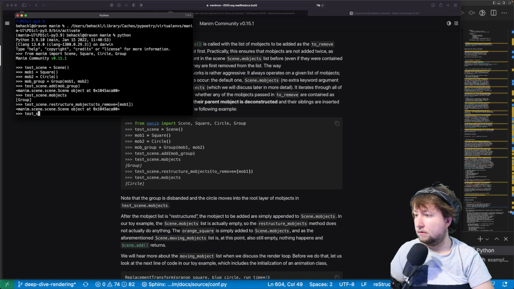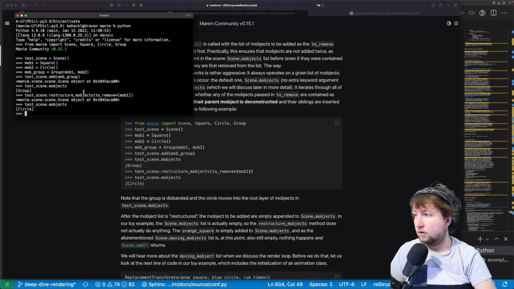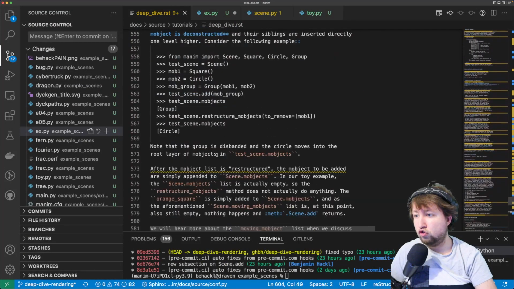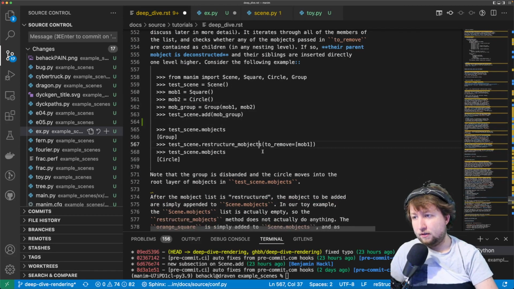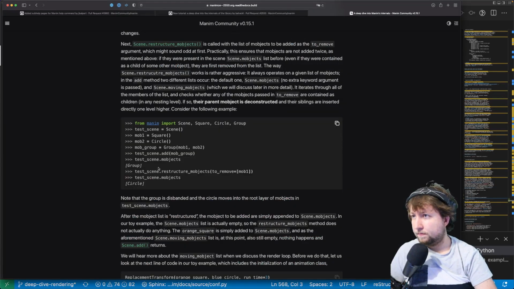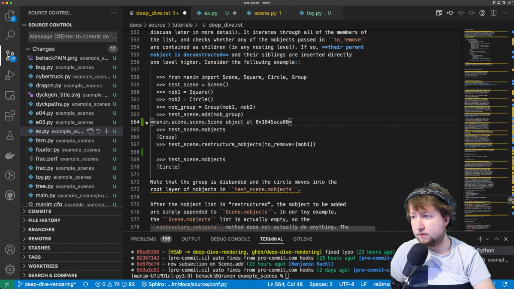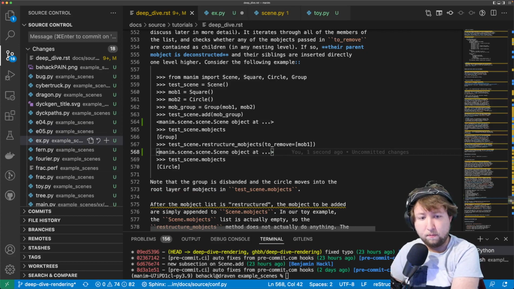Okay, so that's just a thing again, and then test scene objects is the circle. Okay, so after the add and after the restructure objects method, the scene is returned. So we should take care of that. Let's add that. So that was here. So we need to add something here and we need to add something here. What exactly do we need to add? Manim scene, and we will ellipsis the memory address like that. And that should be the same thing again. Okay. Great. Now the thing that we have is even correct, which is better.